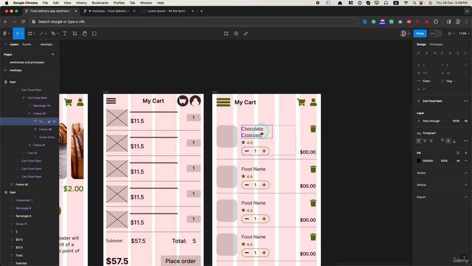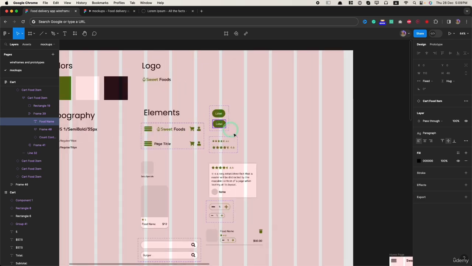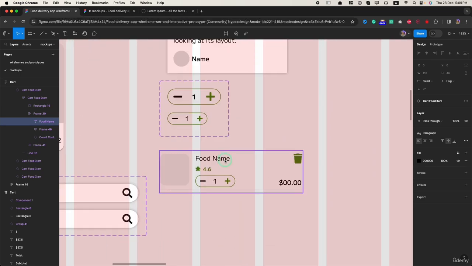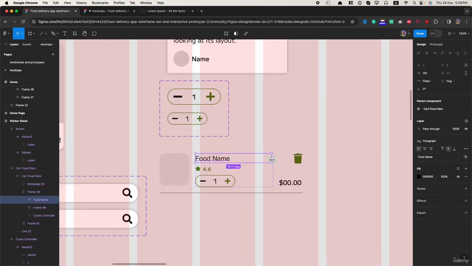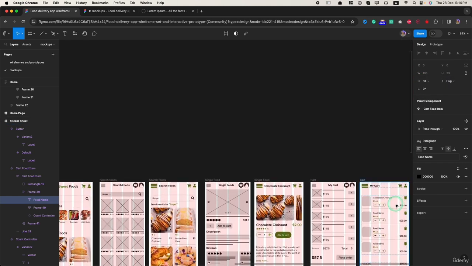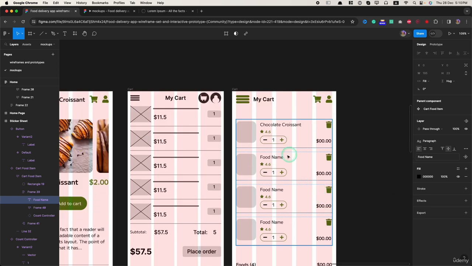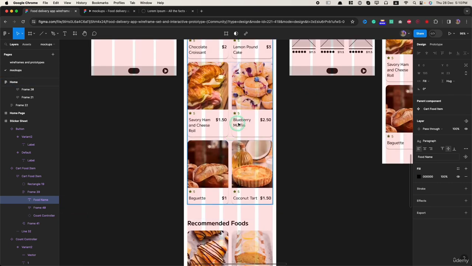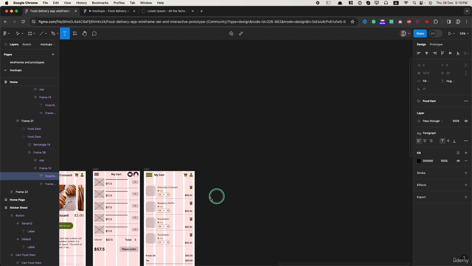I can increase the size. So to increase the size, I will go to the parent and let's make it size like this. Or we can just click here and click on fill container. Okay, now it will affect all the content. Okay, first let's add those food titles like this.